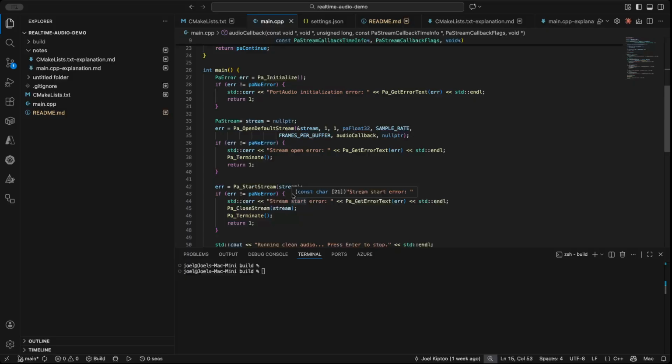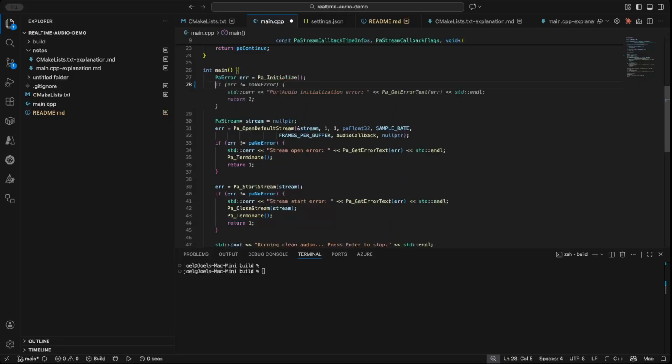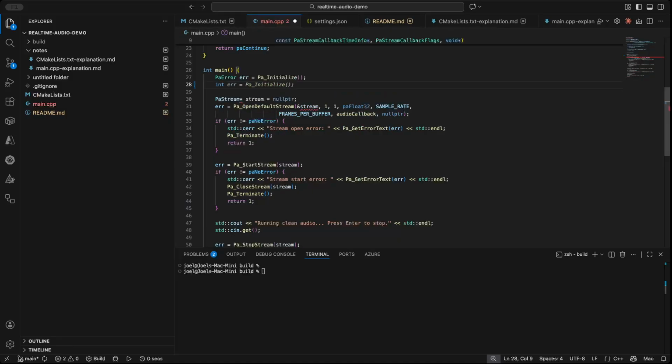Now, right after this Pa_Initialize, we want to get rid of this. Let's just get rid of this first. We said Pa_Initialize is actually telling PortAudio to initialize. So right after the Pa_Initialize, we want to call PortAudio, and we're going to say int numDevices equals Pa_GetDeviceCount.